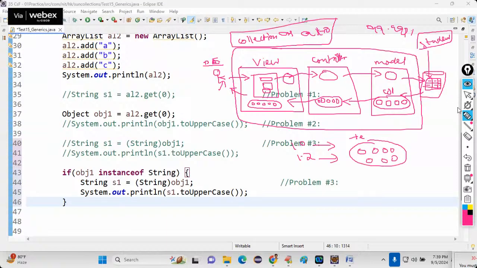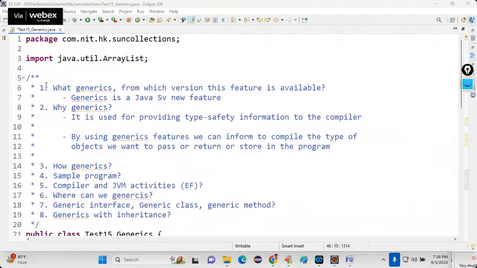Now let me introduce the generic syntax. I hope you now understand these two points clearly with the example. Online students, can you please confirm if you understand this story? Then I will launch the generic syntax.